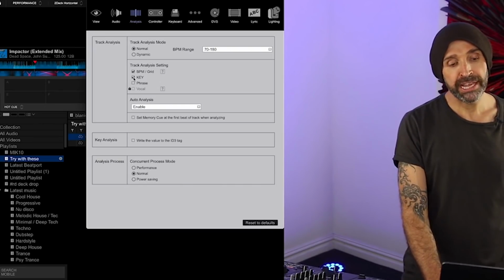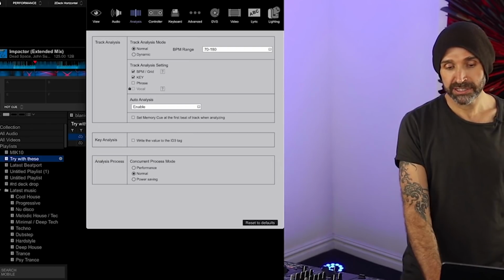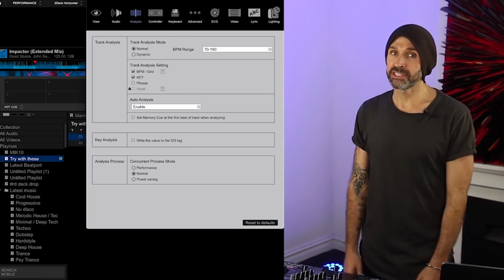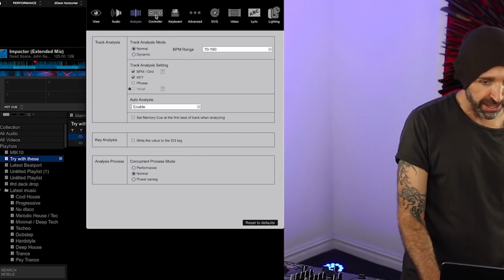I'd also make sure key is selected, so we can actually see these numbers next to the track names, and they're the keys, which is just going to help you find songs that sound good together. Besides that, I'll leave the rest. Then you go to your controller.